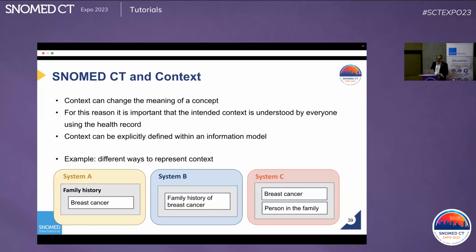For example, you may have a code for the disease, breast cancer, that is saved into a box in system A, the family history box. In system B, you have family history of breast cancer as a diagnosis. And in system C, you have two things: breast cancer and person in the family, because it has a special information model that stores the information in two fields instead of one. So this is the context that is present in the original system.